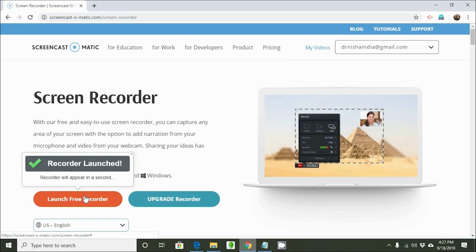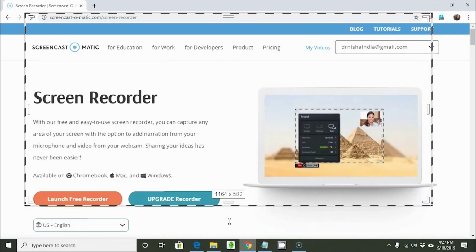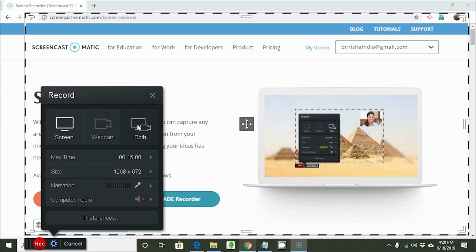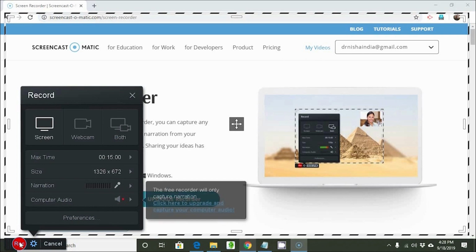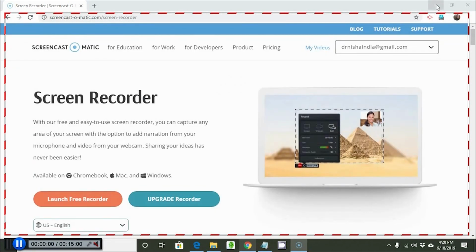Now the recorder is launched. Now this is the screen area. So I can extend the screen area, I can reduce the screen area, whichever I want to capture. Now it asks me whether I want to record the screen, webcam or both. So this is a panel here that is coming. I'll click on record and now countdown begins and now it has started recording.